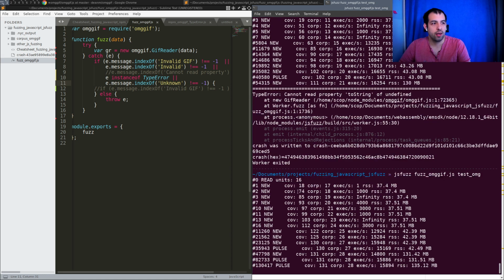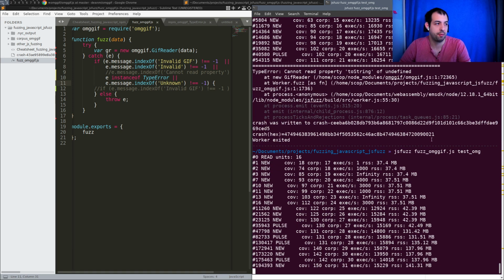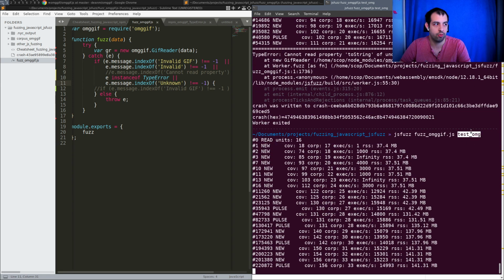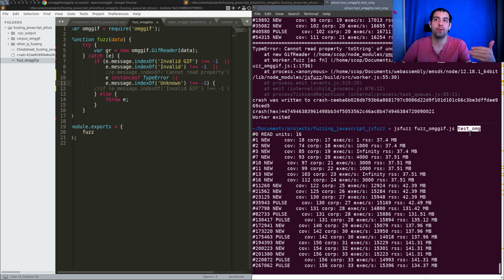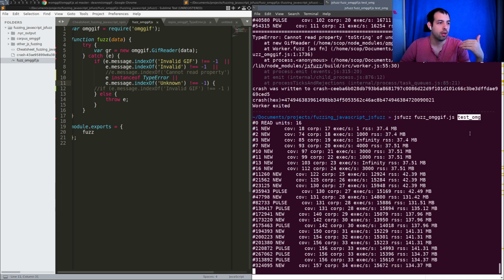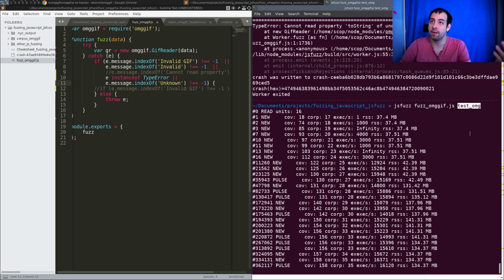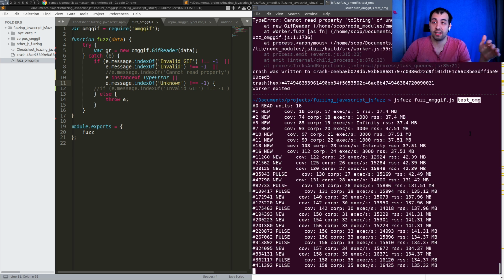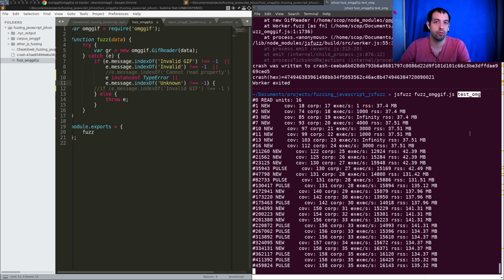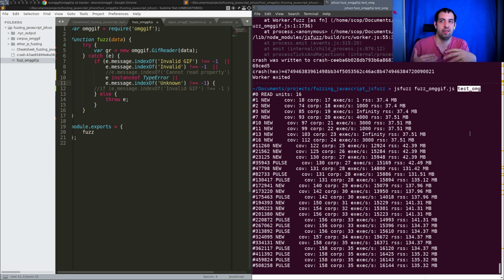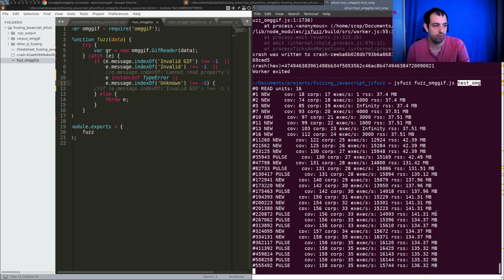In that case, we are still reusing the same corpora over and over, because we have provided a folder. Of course, since we are dealing with a well-known format, a GIF, it could be really interesting to grab some existing GIFs from the internet and provide them as input to the fuzzer, because based on this input, it will mutate them and provide them to the fuzzer.